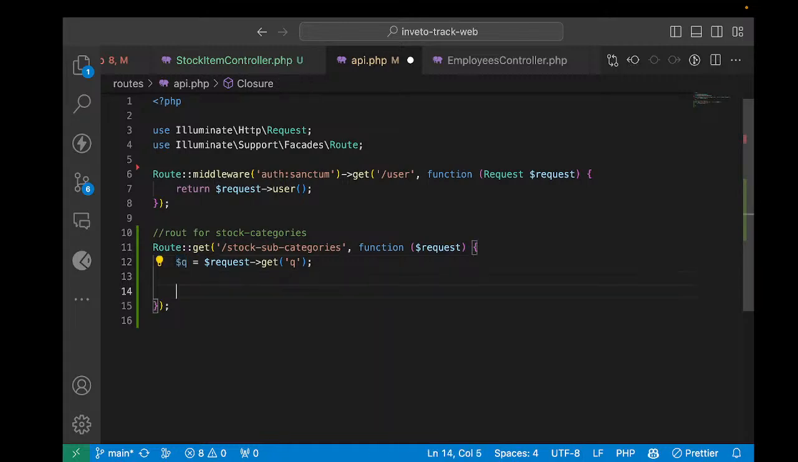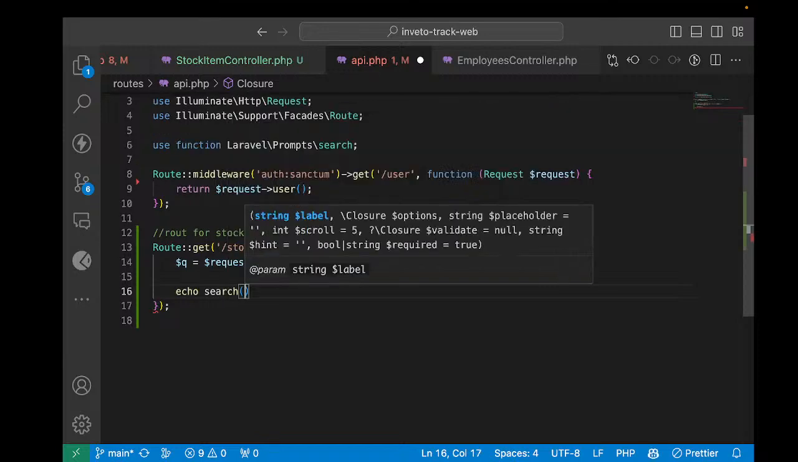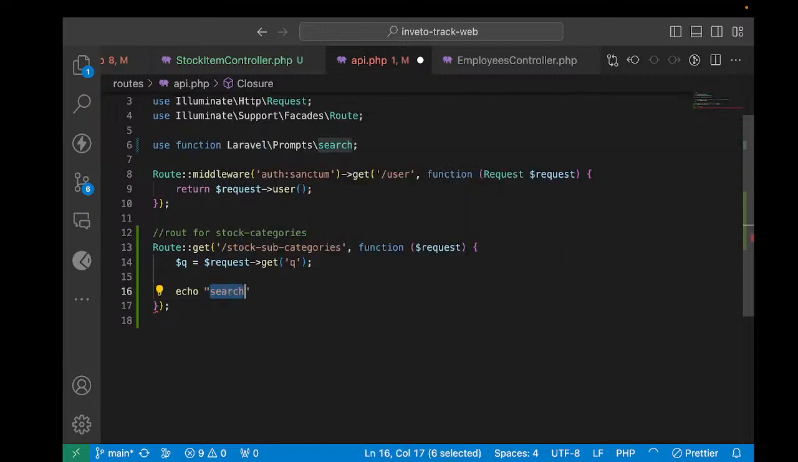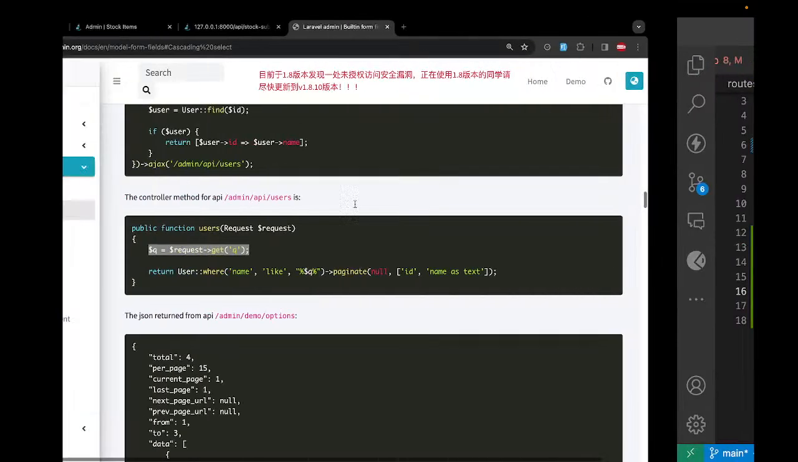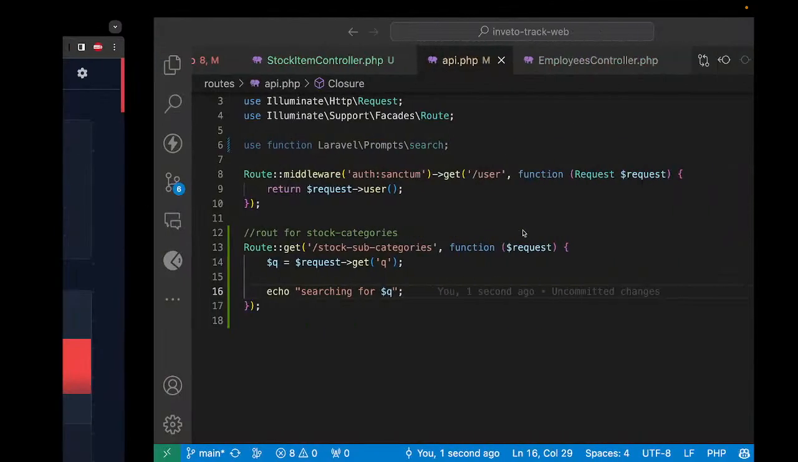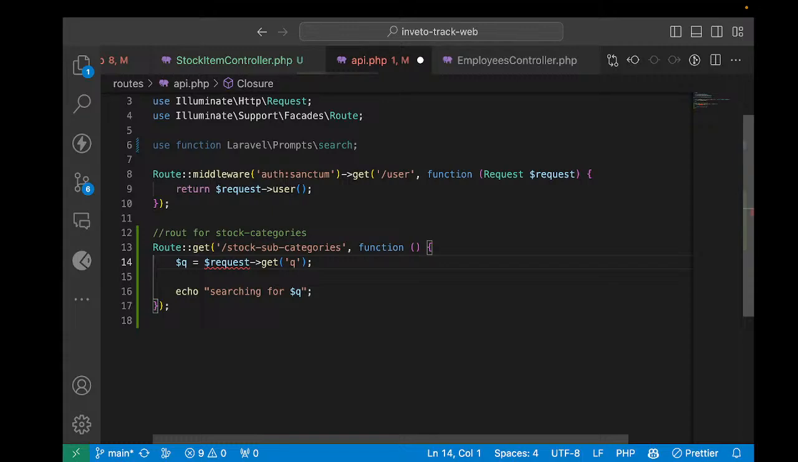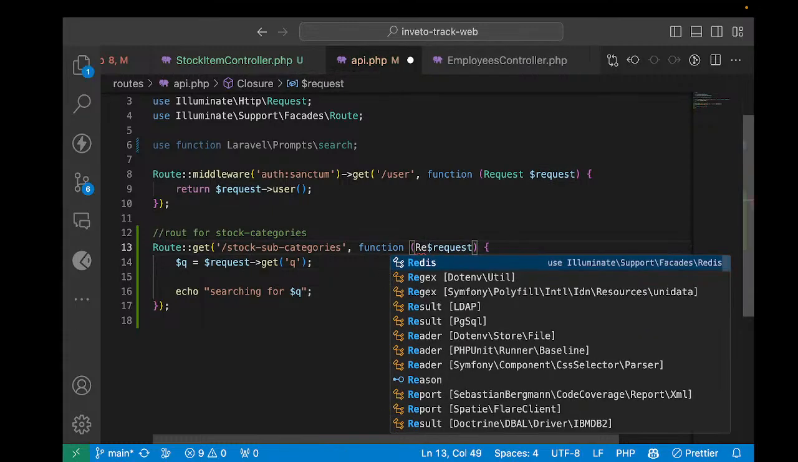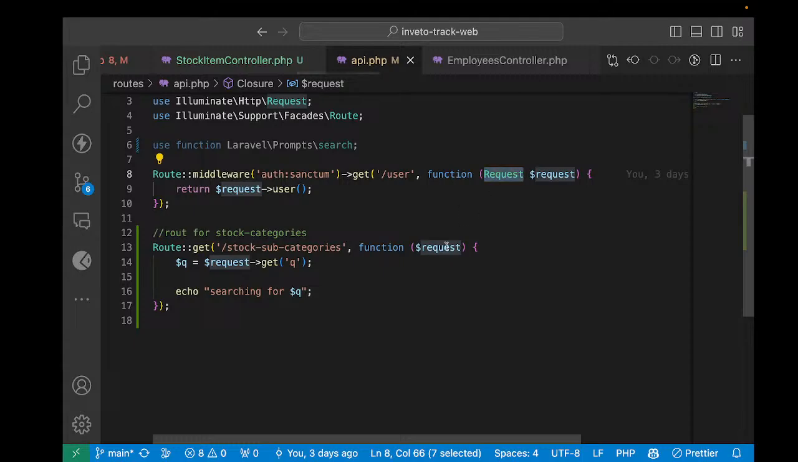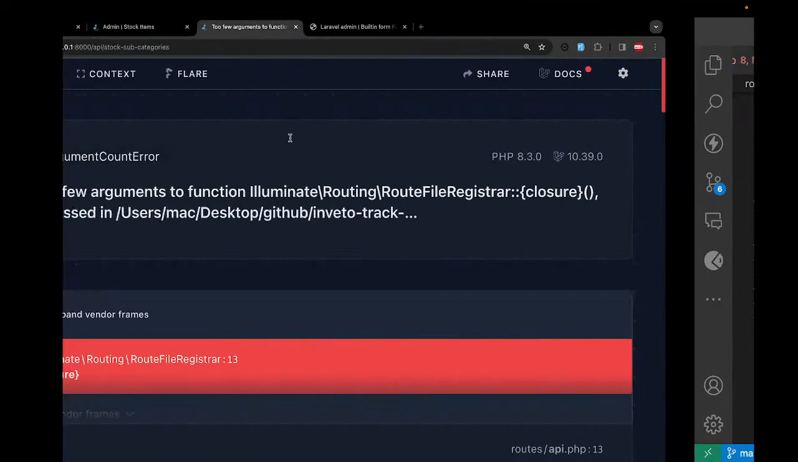So if I come here and echo and say searching Q, you see, if I come here in our get and I refresh, the Q is not there. All right, let me put here what you call request. It has to be like this, I have to put request first, like this. So you'll see that it says searching for empty.